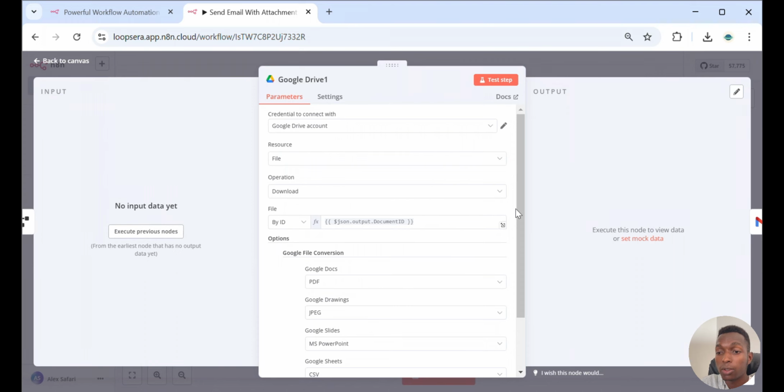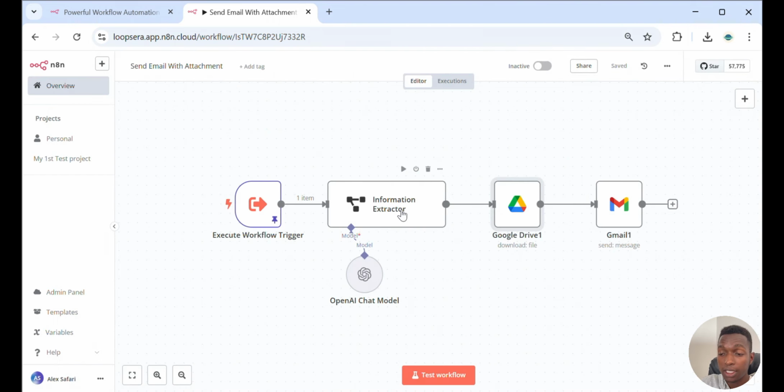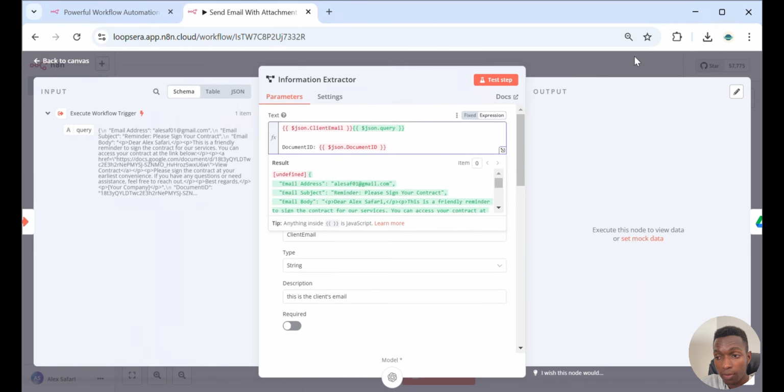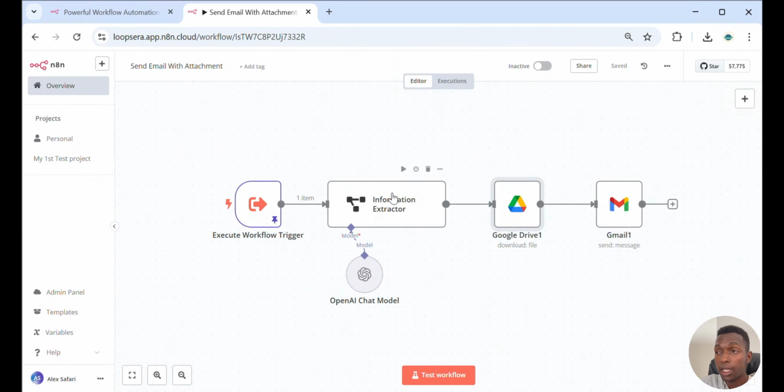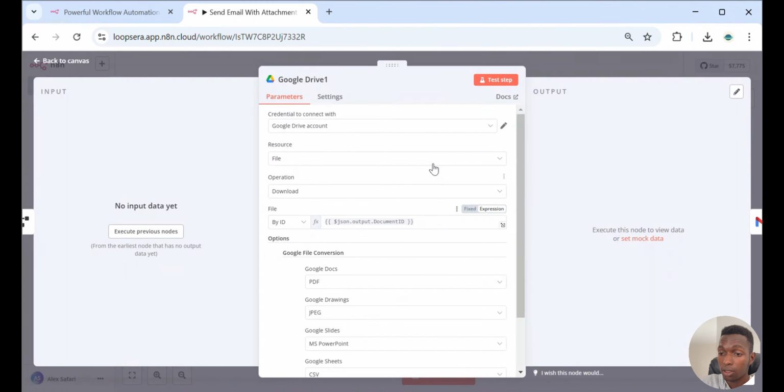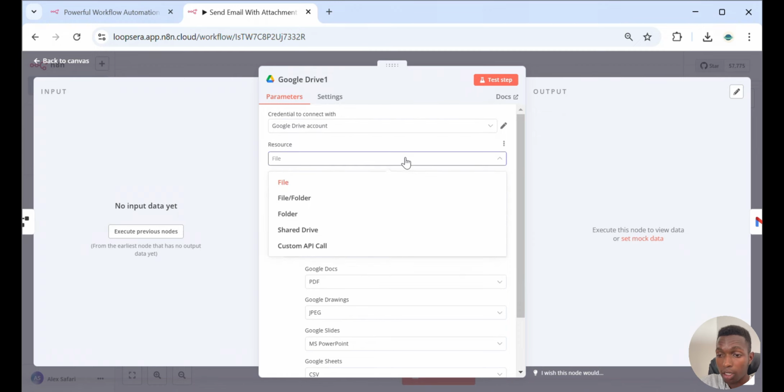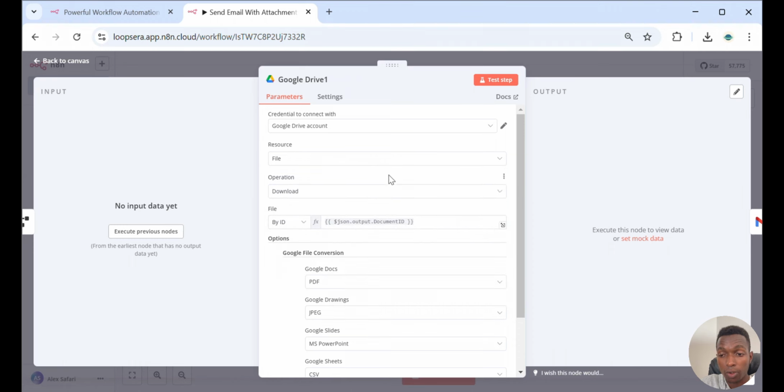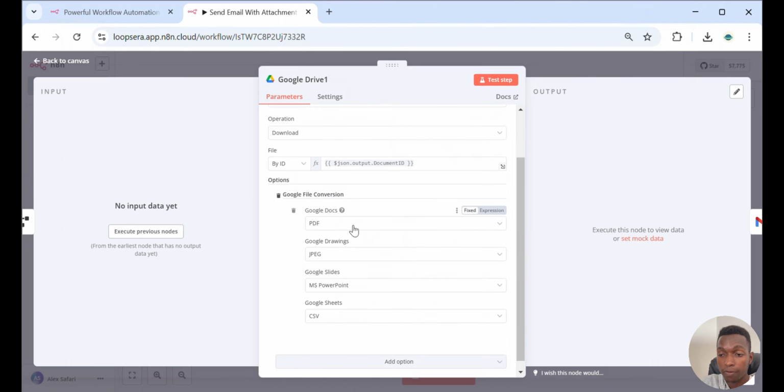Then we'll go to the download Google Drive file. So remember, here we're passing the already edited contract. So that's why we're feeding the doc ID here. So we want to download the already edited contract. So we'll use the Google Drive download file node. And then obviously you have to set up credentials for this. And then resource is file, operation is download. Then for the file, we'll feed it the document ID of the edited contract. Then we'll download it as PDF here.